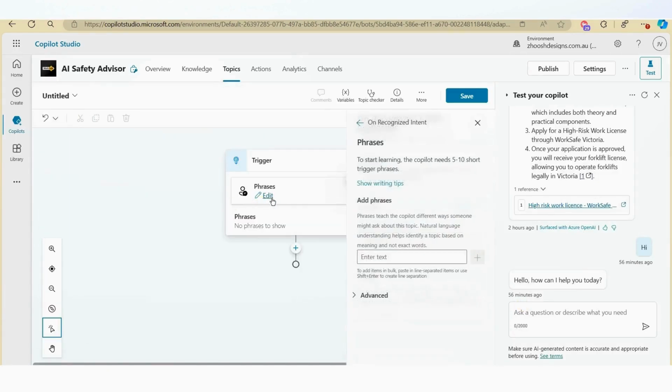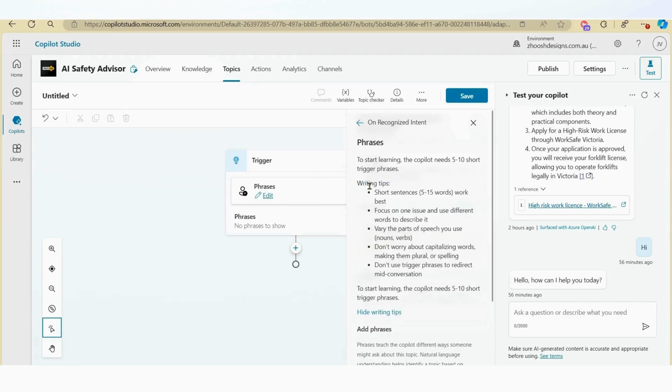Here you need to add in a few phrases, and Copilot suggests there be at least 5 to 10 short trigger phrases to activate the workflow. Now if we select Show Writing Tips, Copilot has given a number of tips including write short sentences, focus on one issue and use different words to describe it. In this example, we're only focusing on the initial forklift training for beginners and not the refresher training.